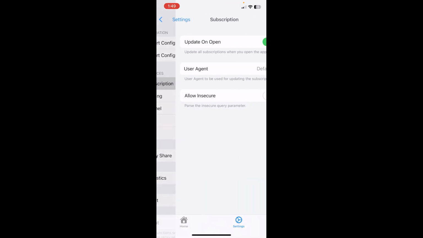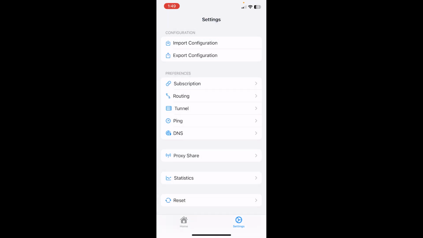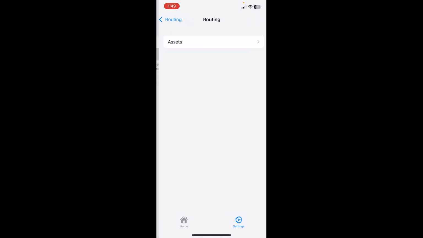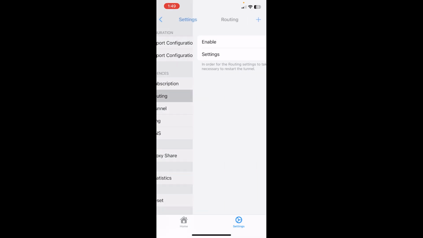Next, subscription. Make sure you press update on open. It just basically updates your subscription whenever you open the app. Routing. You could enable this if you want, but that's if you know what you're doing. If you don't know what you're doing, you could mess everything up. Tunnel. Yeah, you can look through this.